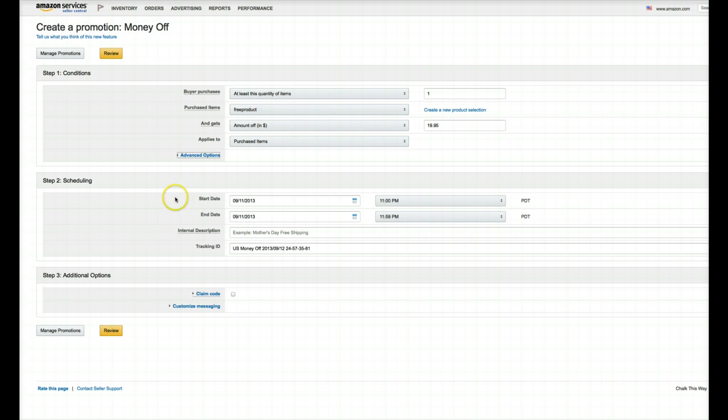The next part is important, the scheduling. Essentially what this is saying is that the promotion will start at a certain date, and it'll be a certain hour, which is usually 6 to 8 hours ahead of where you are at present in PDT, and it will go through, as you can see here, 11:59, so it goes through till midnight.